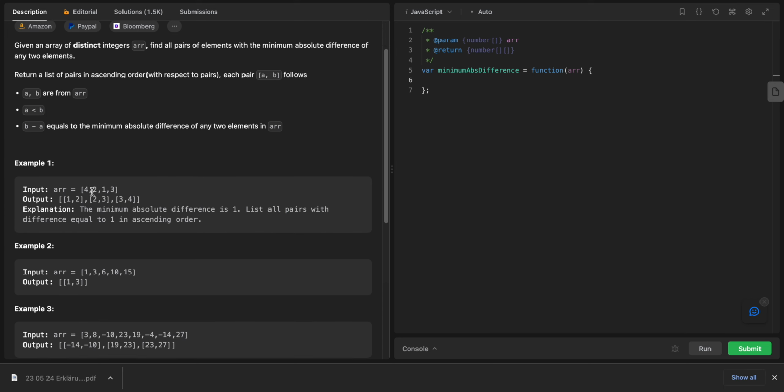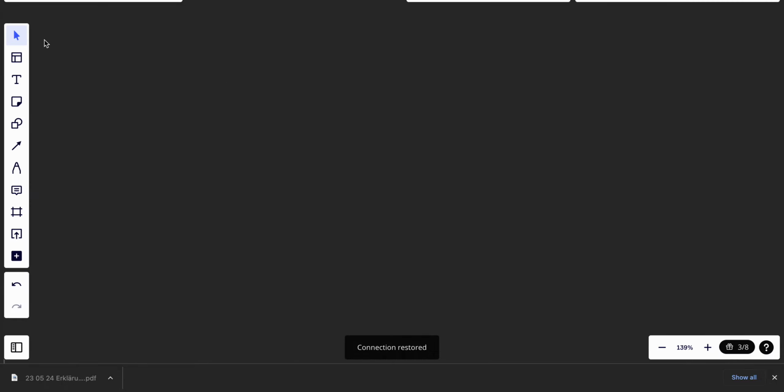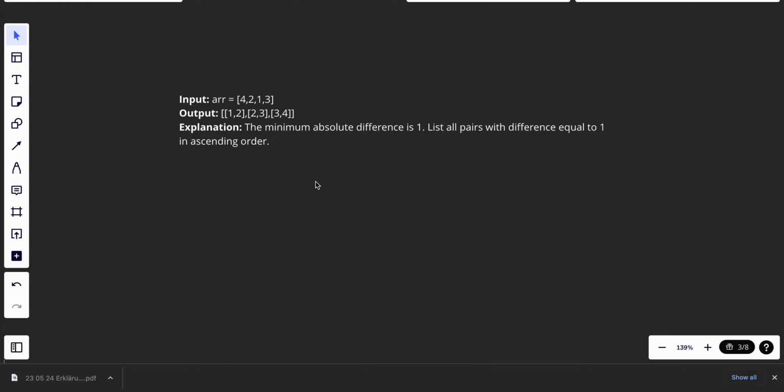So let's say that we have this array: 4, 2, 1, 3. The minimum absolute difference is 1. So we have 2 and 1, 1 and 2, 2 and 3, and 3 and 4. So let's talk about how we can solve this problem. There are three ways that come to my mind to solve it. We will do all three, but for each video we'll do only one solution.